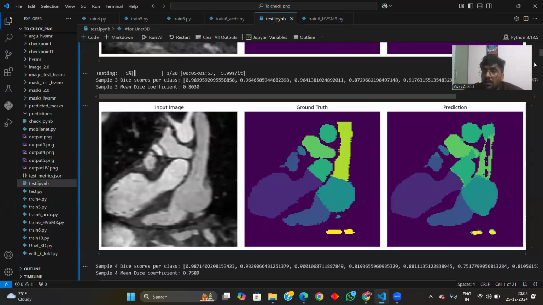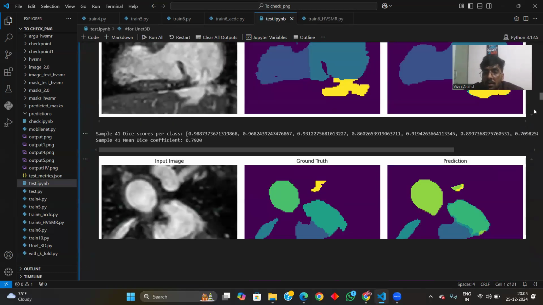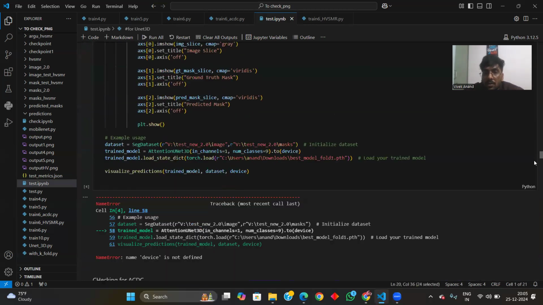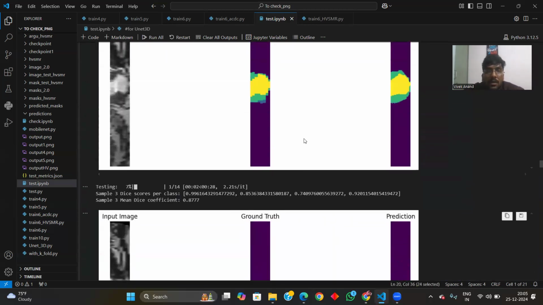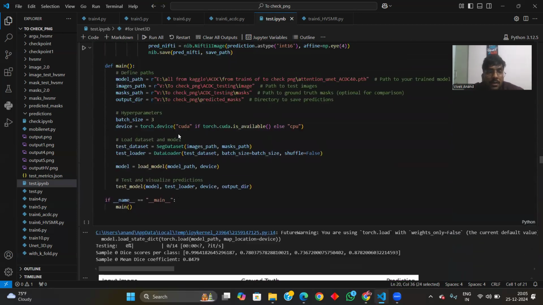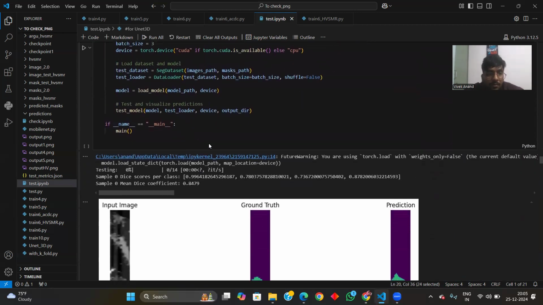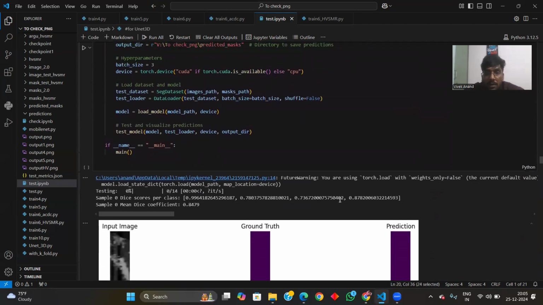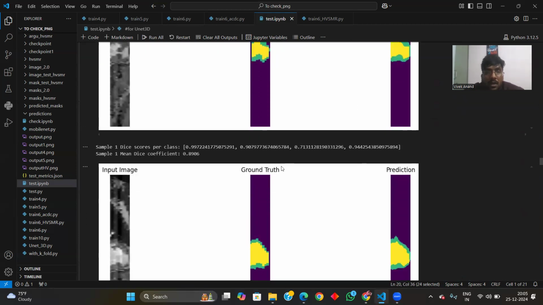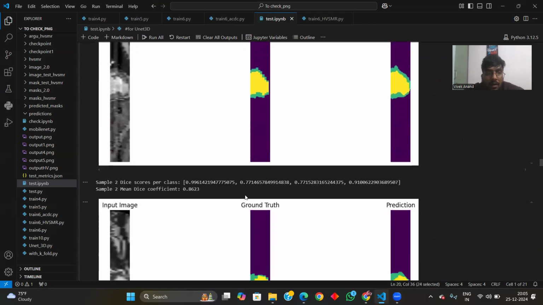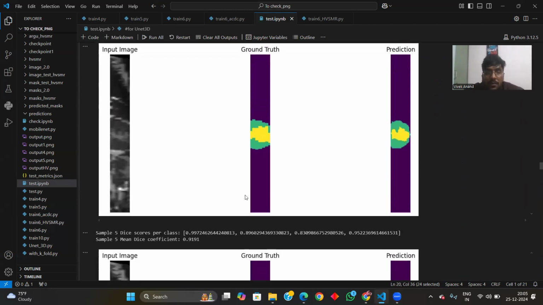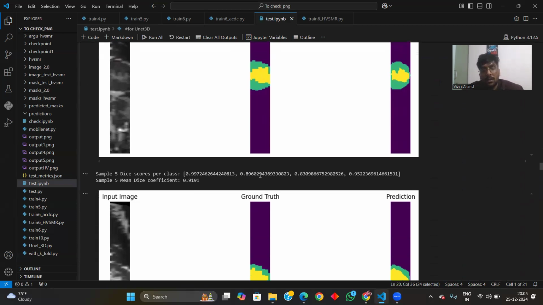Now I'm going to show the result on the ACDC dataset. This is the result which I got on my ACDC dataset. I'm predicting four classes: 1, 2, 3, 4. So the results are 99, 90, 71, 94%, 89%, and 86. This is the result which I got on the ACDC dataset.